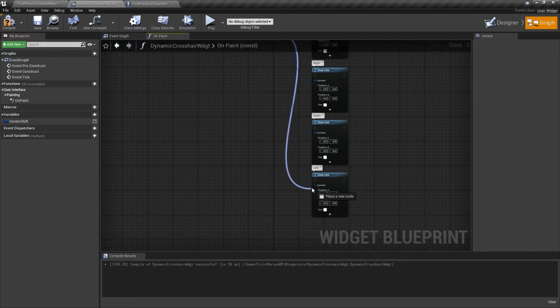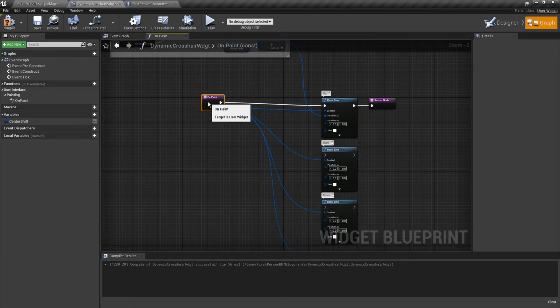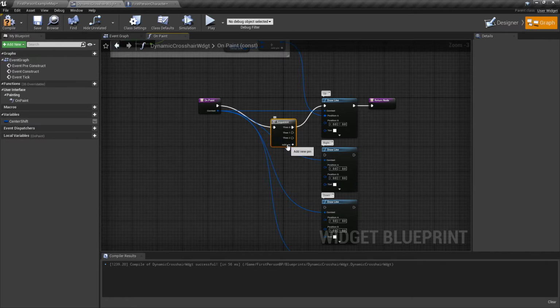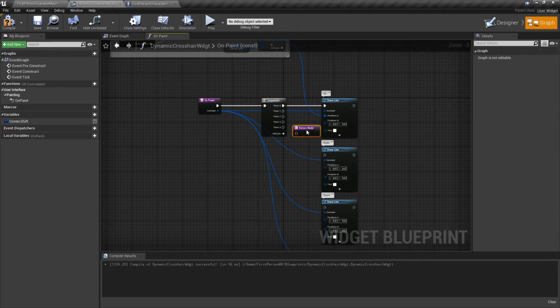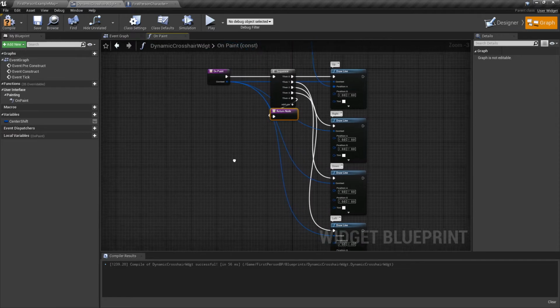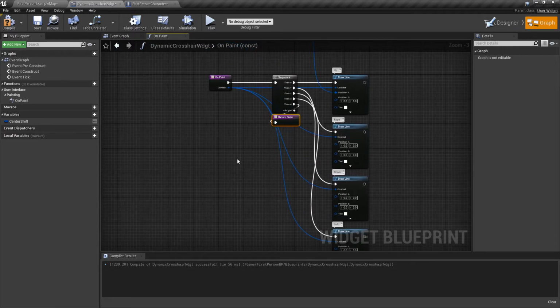Just plug those contacts in, and we'll add ourselves a sequence so that we can keep this a little bit cleaner visually. And I'll add in a 4th specifically because for the OnPaint you do need to have this return node, but I just want to return this at the very end, so that's just going to sit right there for after we're done with all of these actual draw lines. Then we can tell the Unreal Engine that we are done drawing in OnPaint.